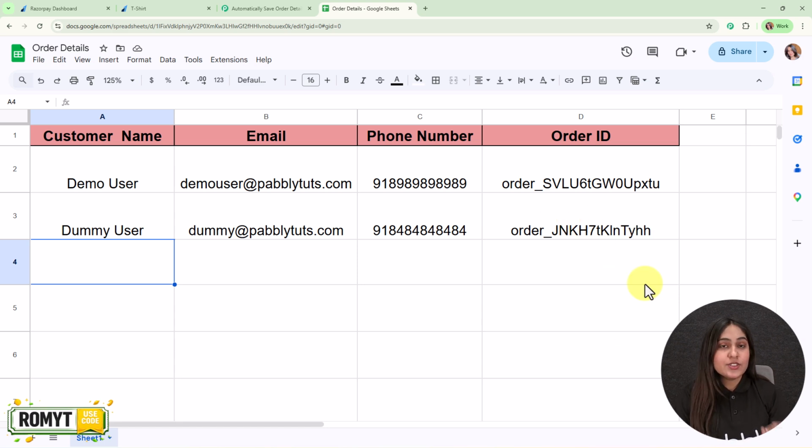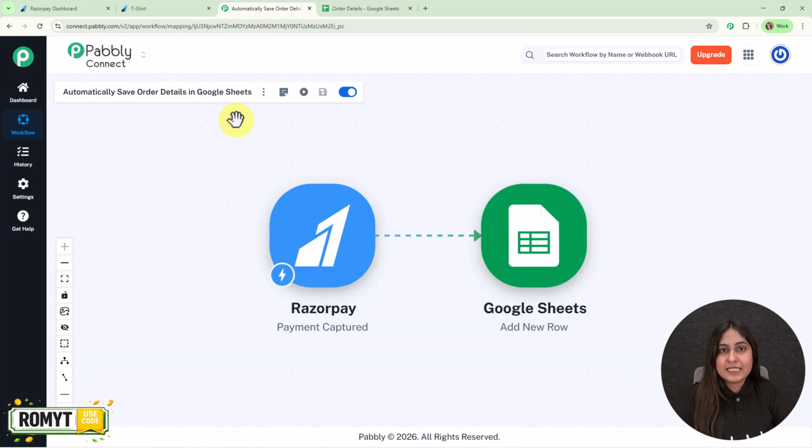So now here in this tutorial, we are going to learn step by step how you can build this amazing automation for your e-commerce store as well. But before that, let me show you the magic of the automation that I have created by simply making a test order using my Razorpay payment page.